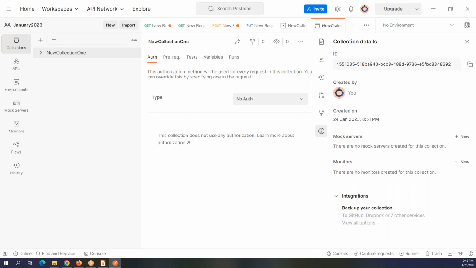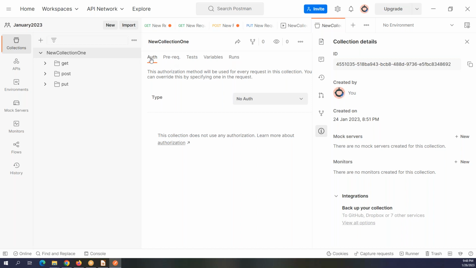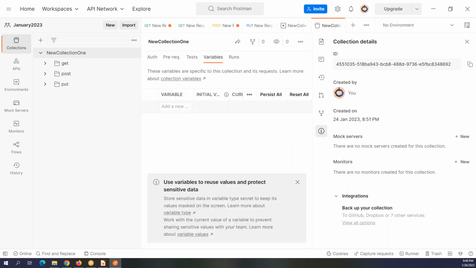Okay, so this is the collection, and then I clicked on these 3 dots and clicked on edit, and then I got this page with authentication, prerequisite, test, variables, runs. I also have one more tab that is called variables. So here, if I create any variable, this variable is accessible in all of my requests. You can call this one a global variable. Okay, so this is one place.